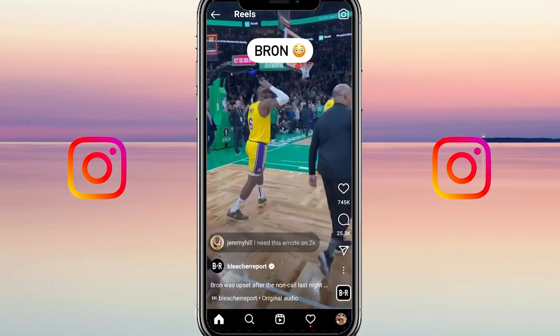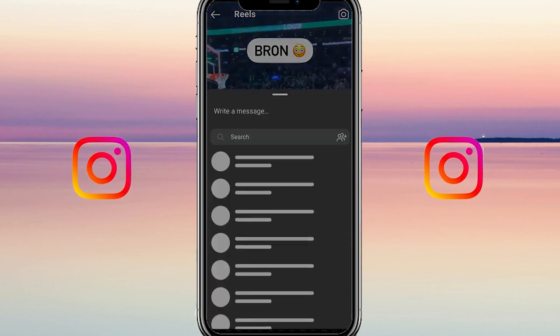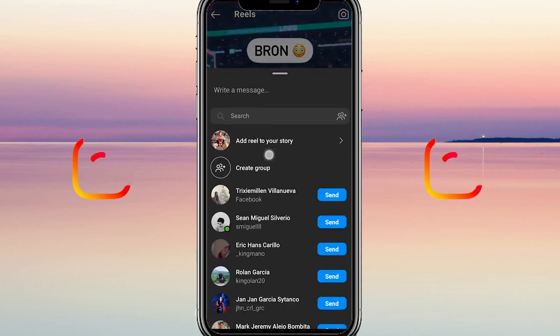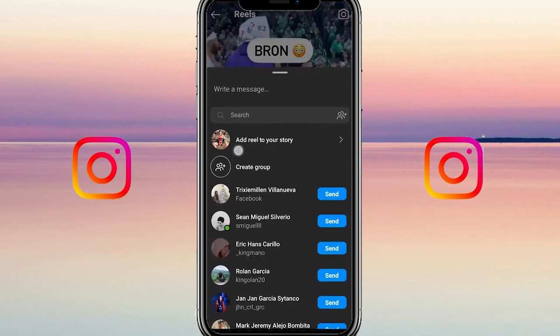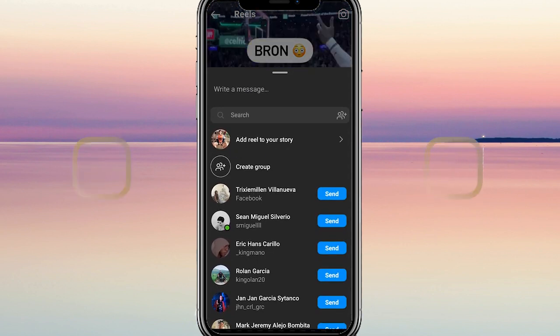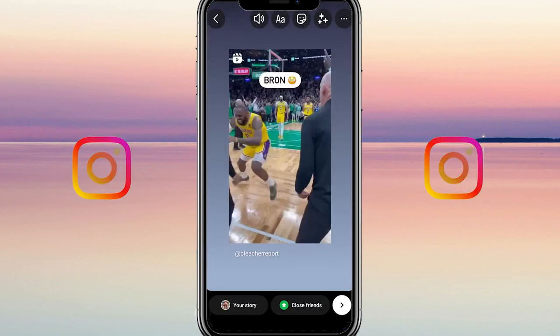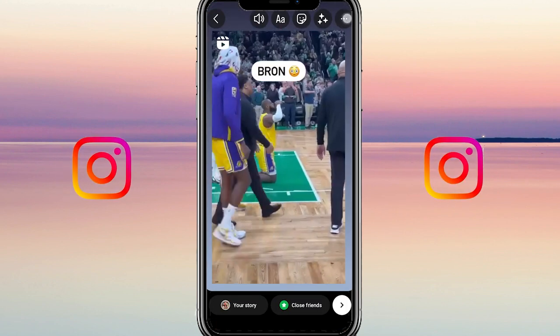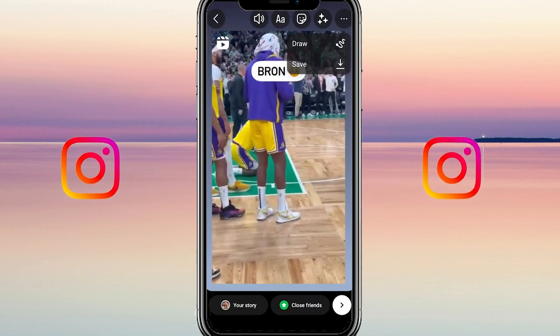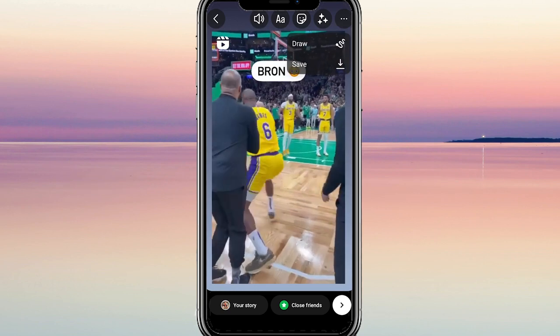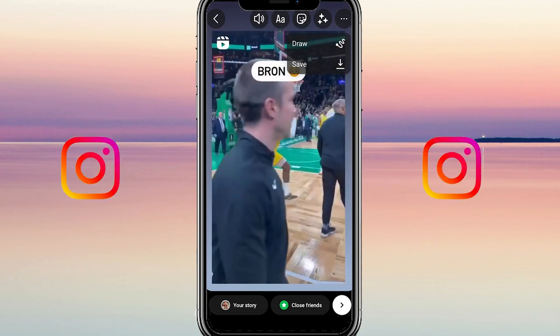And just hit it and click add to your story. When you add it, it will show you this. And just find the three dots at the upper right corner. And click save. And there you have it. You have just downloaded the video on your device.